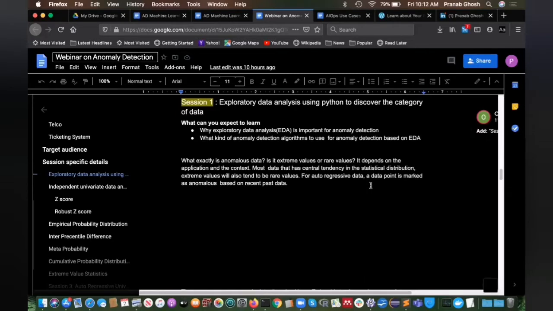So there are even some, I don't think there is any unanimous opinion as far as what is anomalous data. I mean, it depends really on the use case and the domain. For example, for some people, any kind of extreme value is anomalous. For some, any rare value is anomalous. So it depends on the application.